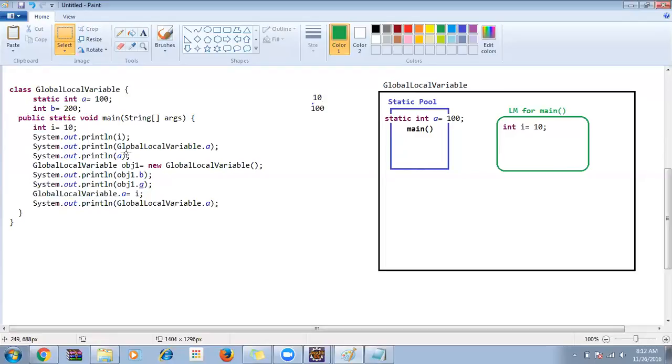Whenever you refer only with a variable name, it directly goes to the main function first. Then it checks whether we have the variable here. No, we don't have it. If we don't have the variable a, then it will go to the static pool. The value of a there in the static pool is 100. Now only it will be taken here. Clear? When you refer with a variable name, the search will go to the main function, and only then will it go to the static pool. Clear? Yes.